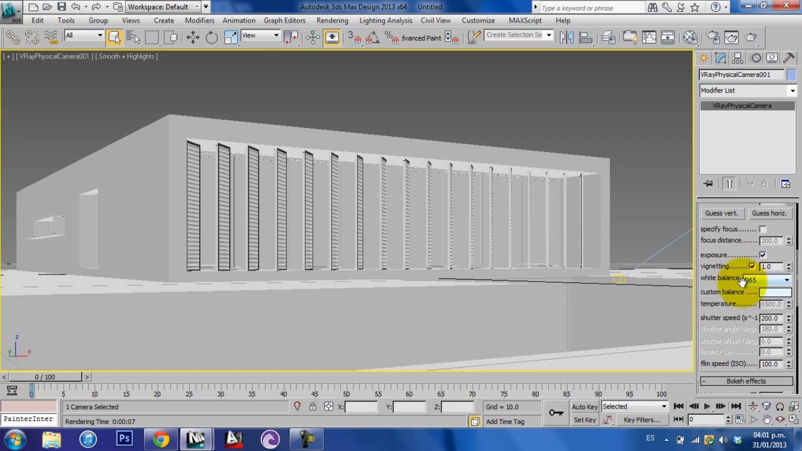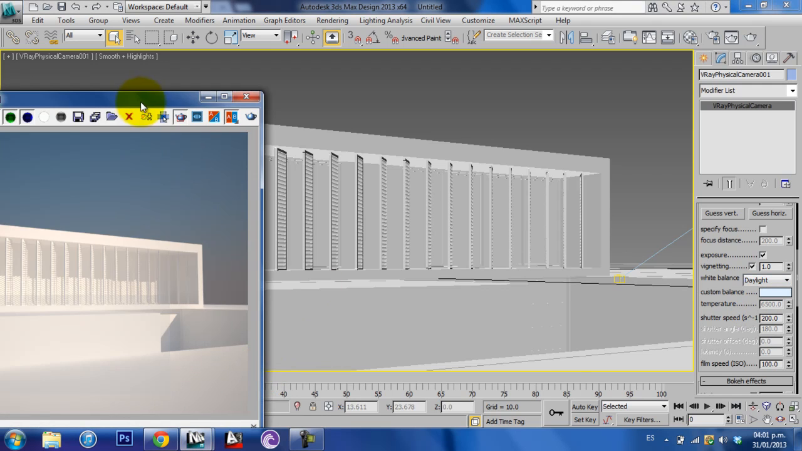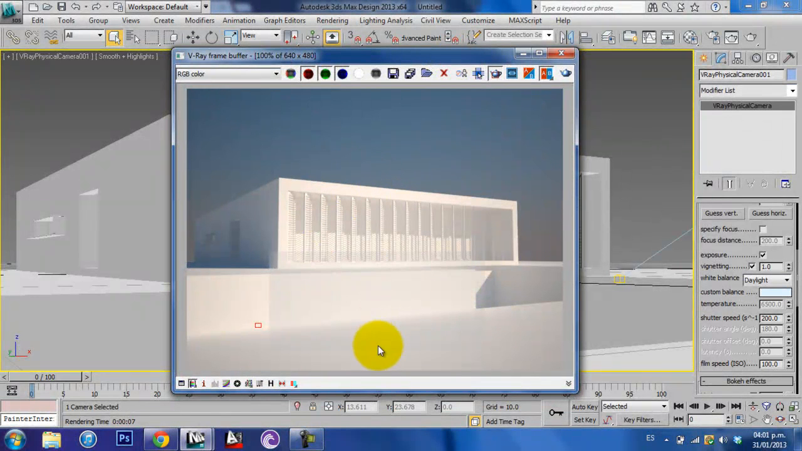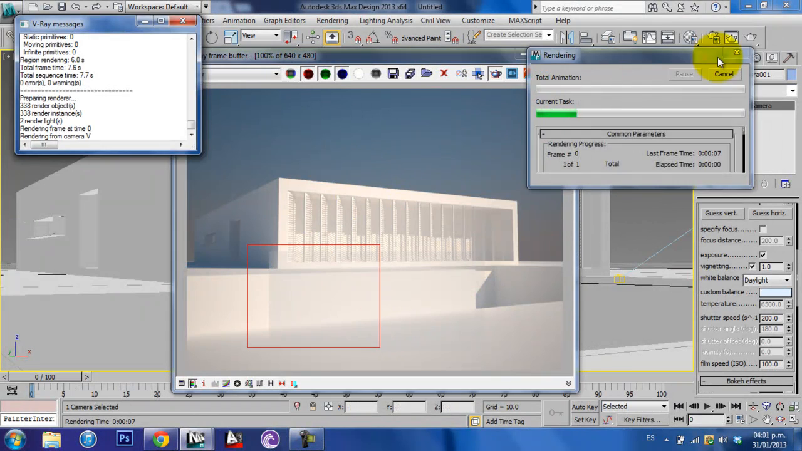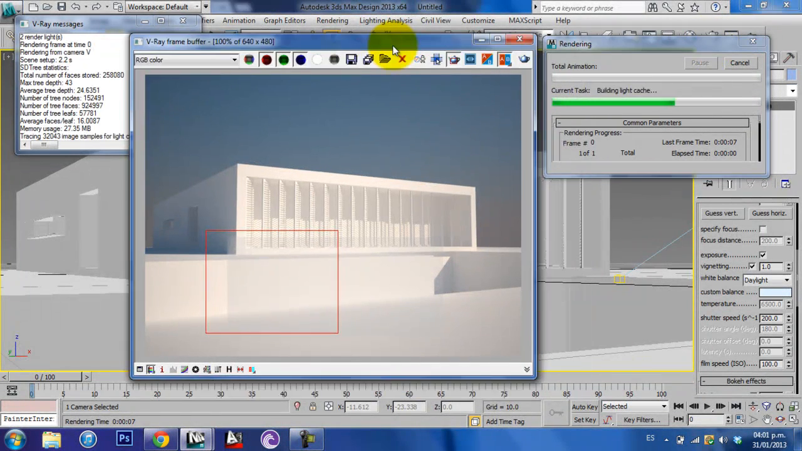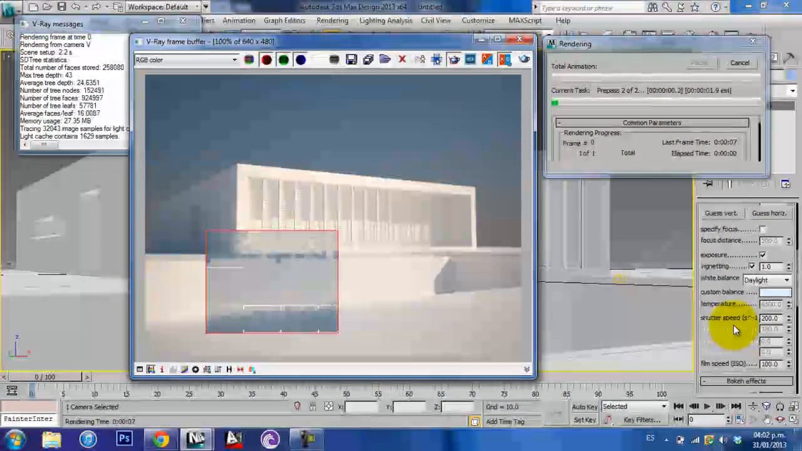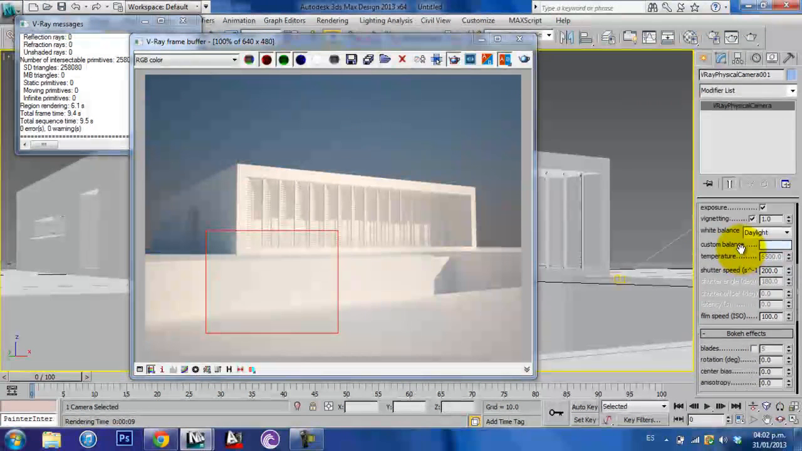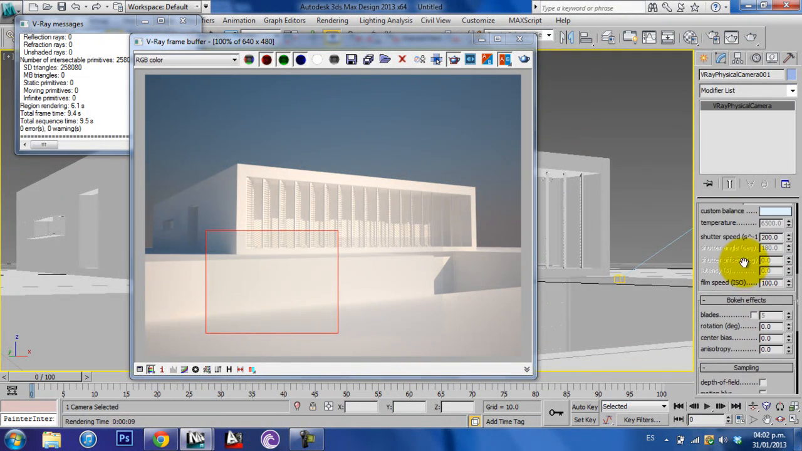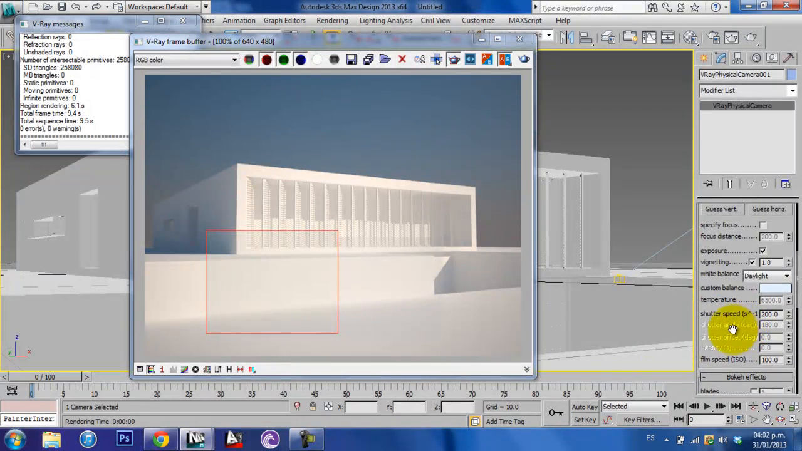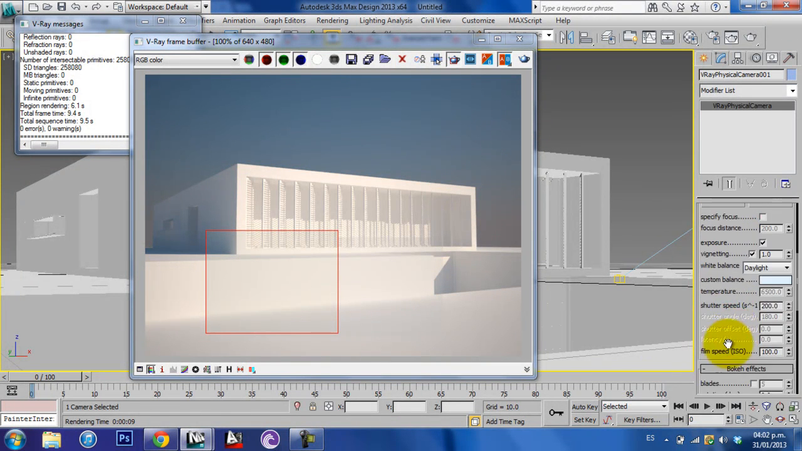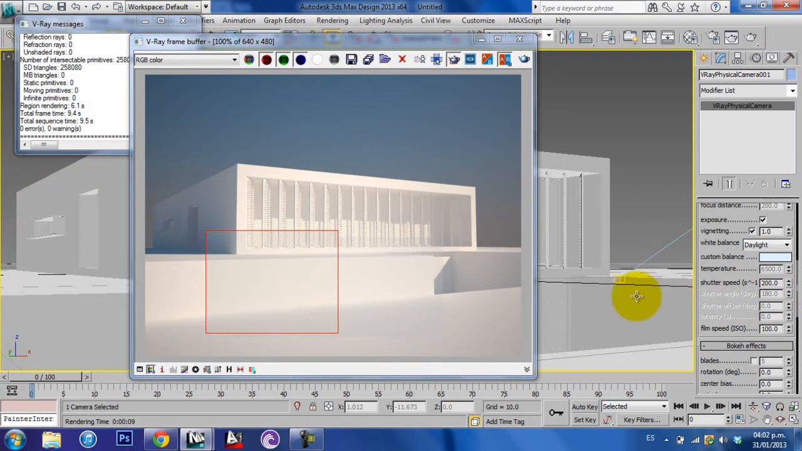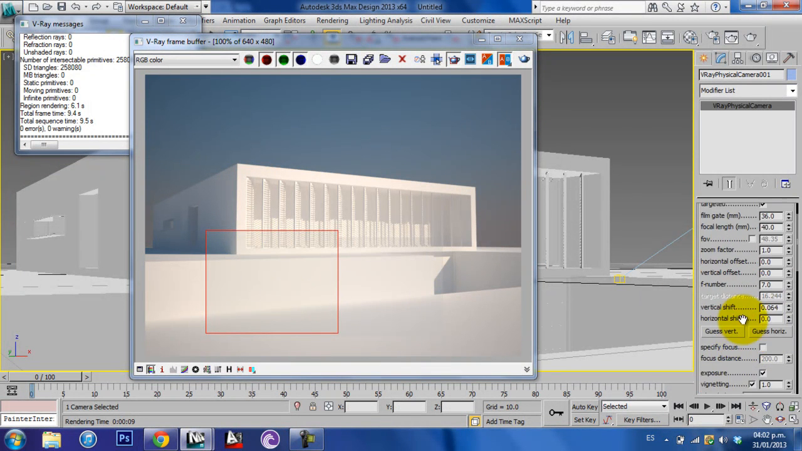Also, we have here this option of white balance, which I always use as daylight. It gives more accurate illumination, like it is daylight, of course. We can have a custom balance, and shutter speed and film speed. We can change these values to get also a brighter or darker image.